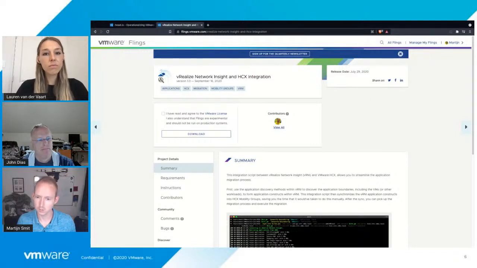And then you can do a mobility group migration in ACX itself. So you can migrate per application over there. But this basically just gives you the ability to not copy and paste everything from vRNI into ACX, and just have it done programmatically.